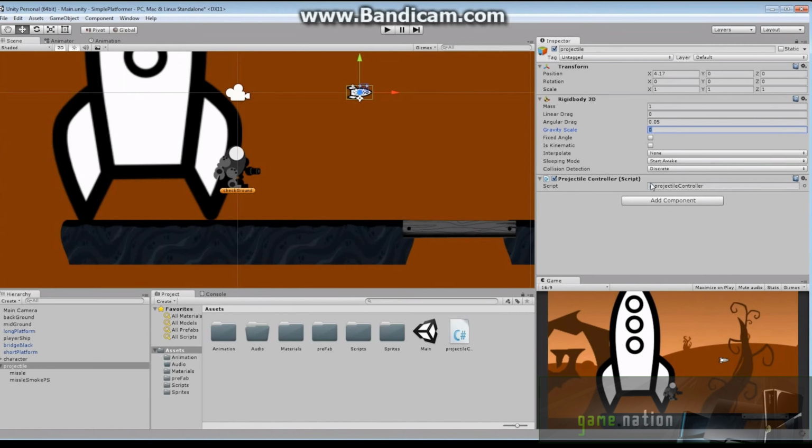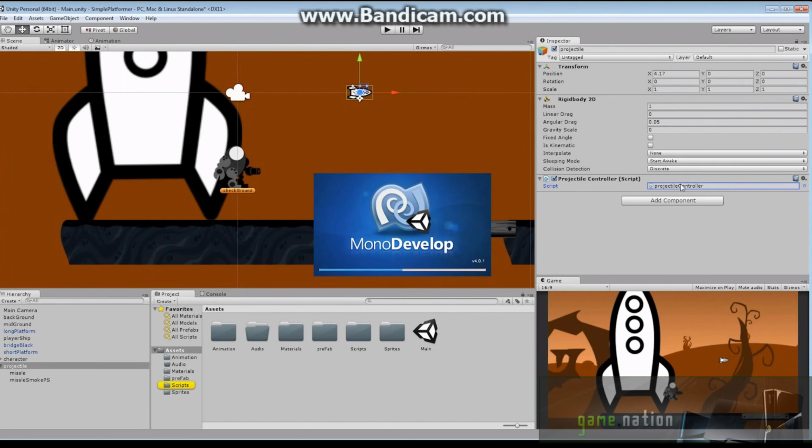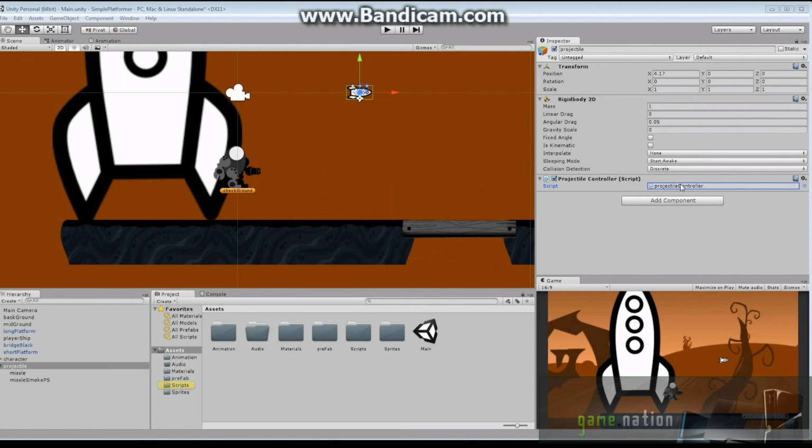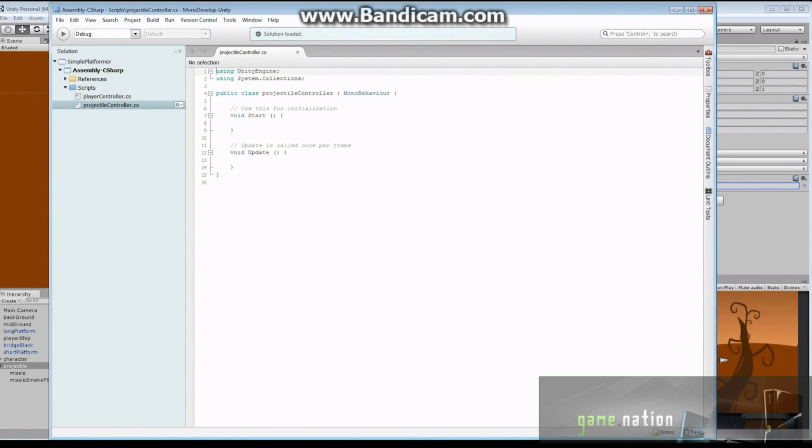Bam, and when we do, it's going to pop up here, and I'm going to move it immediately over to my scripts folder. Now, I'm going to double click here, and I'm going to open up MonoDevelop. It opened up where you can't see it, so let me move it over. What I really want to do in this script is basically control all the movement, or all the forces that occur to this object, in this projectile controller.